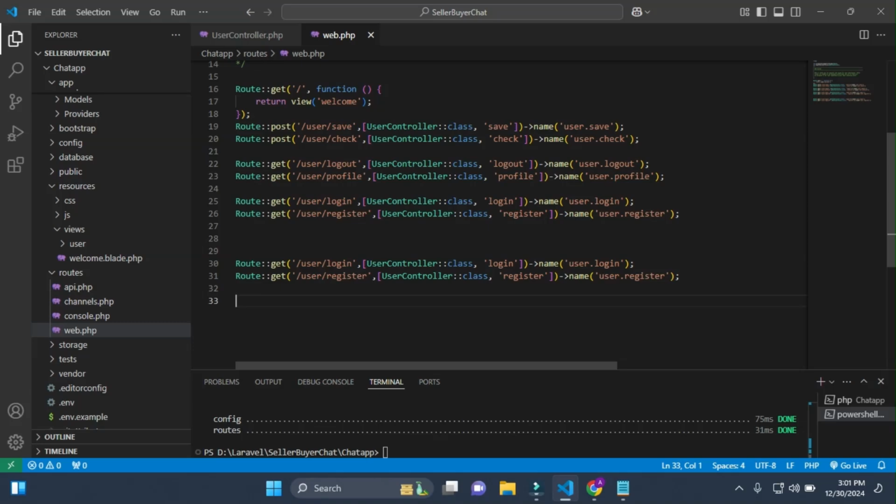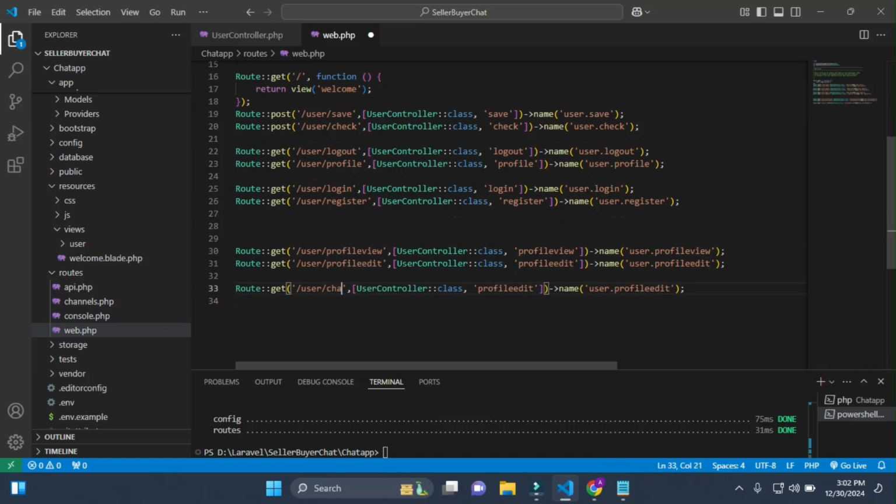and add the profile edit route, and just use here profile view and then profile edit. Okay, that's great. And the function names are profile view and profile edit, okay, and then the route for user slash chats, it is user slash chats.